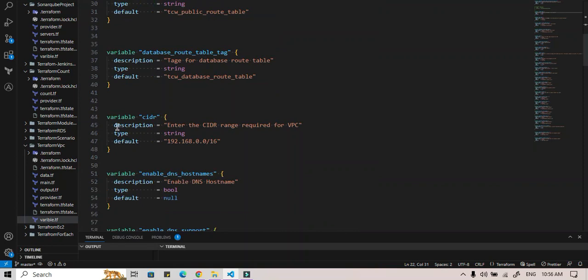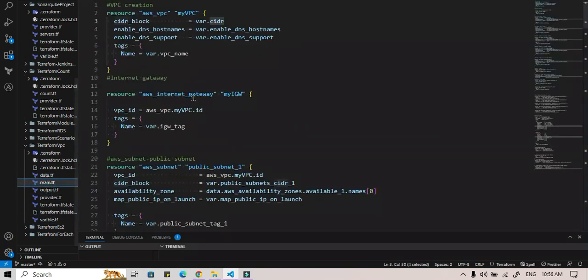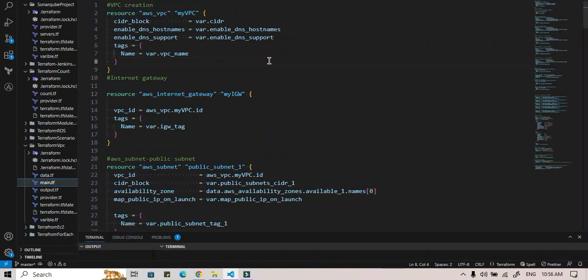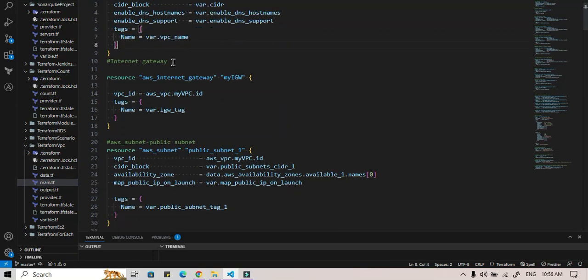Yeah, you can see variable CIDR, description: enter the CIDR range required for VPC. So this is my VPC range. I'm just taking another range over here, that is 192.168. And also same as var.enable_dns_name, I have put it in the variable.tf file. It is an optional thing that you can add or remove, it totally depends on you. And this is the tag name that I have written here.